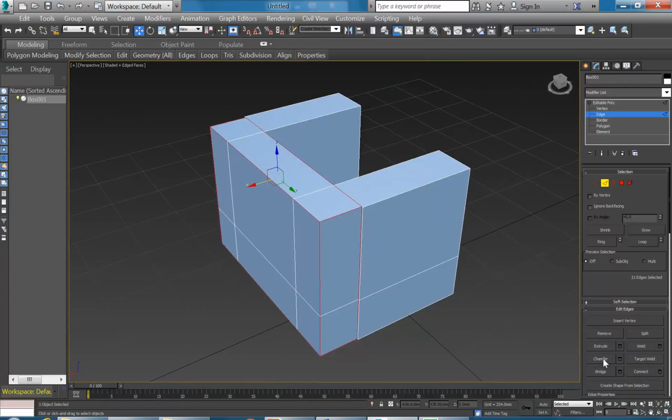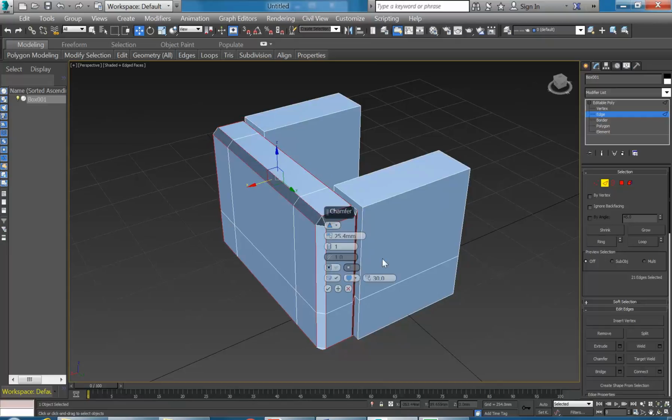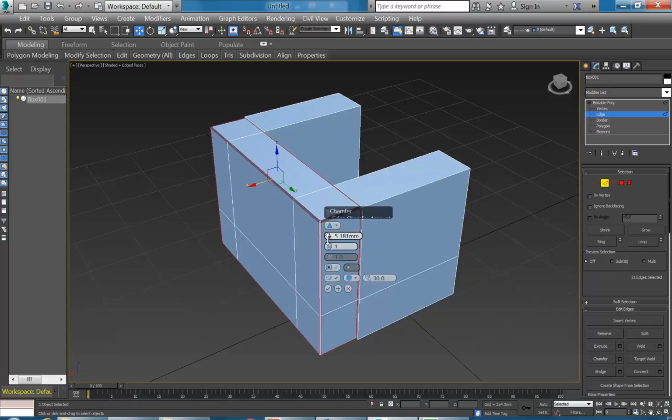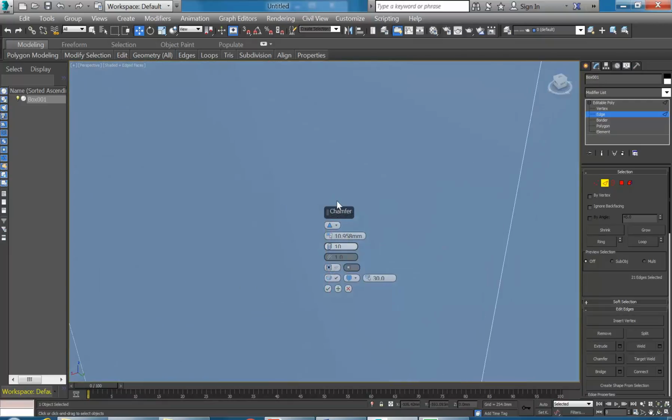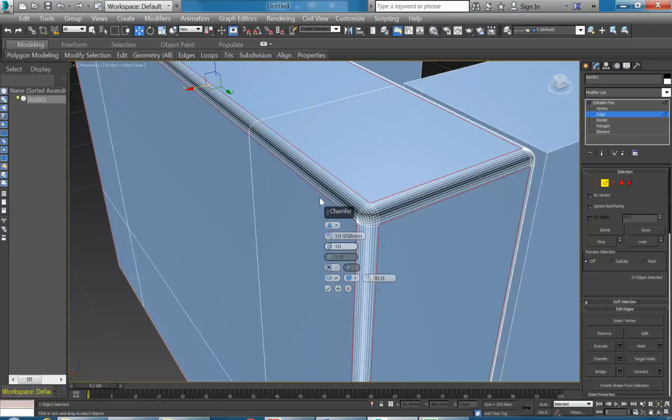So again, I'm not just going to click on the button, I'm going to click on the settings next to it. And yeah, that's worked well. So then with the radius value there, you can change the chamfer amount. And then with the segments, you change the smoothness. So the segments put in the curve. Oops, just a bit close there.